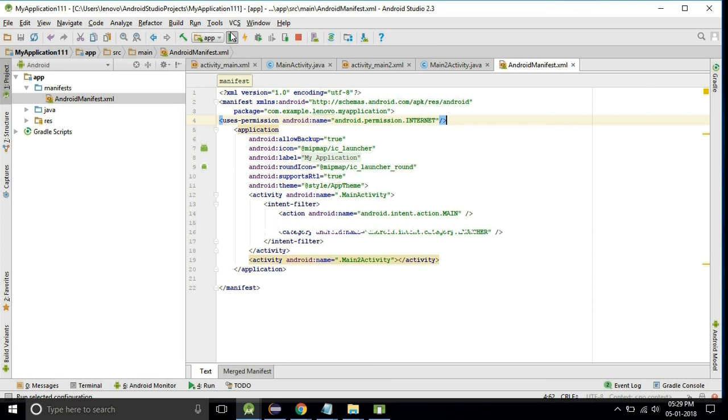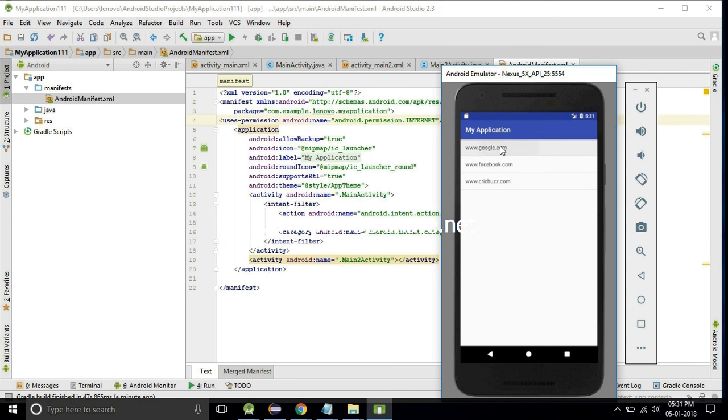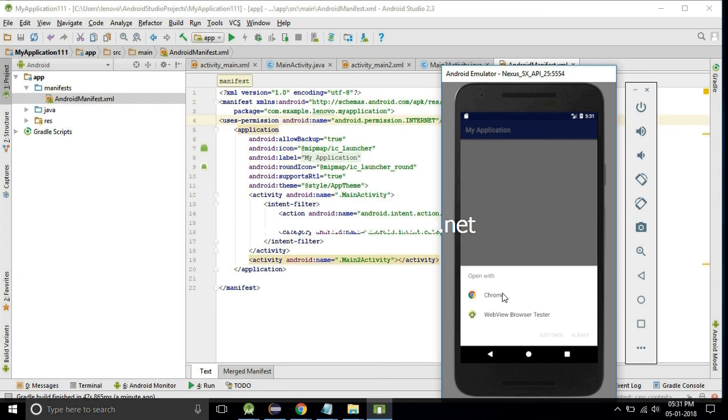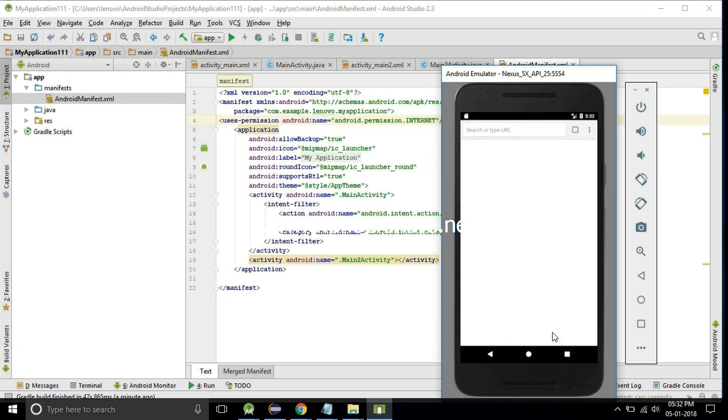I will run and see. Here is the screen, Google, Facebook and Creepers. When you click on the Google, we'll choose a Chrome. Yeah, Google will be open.